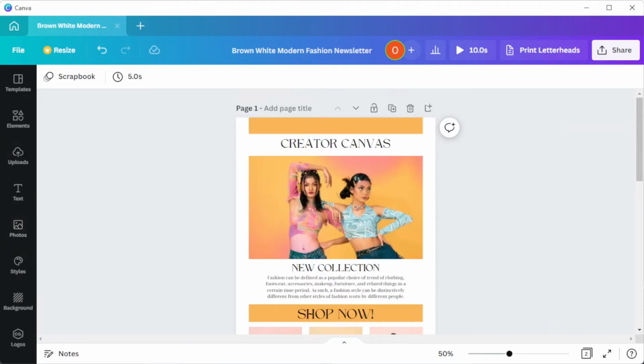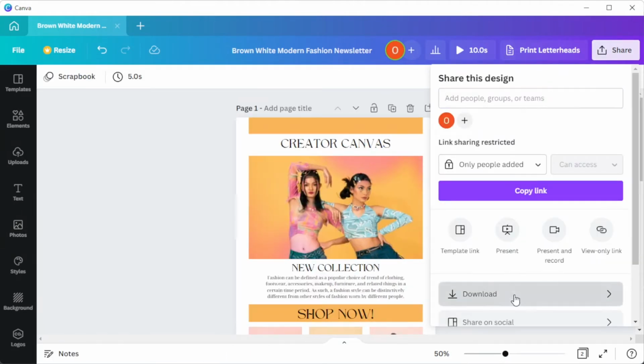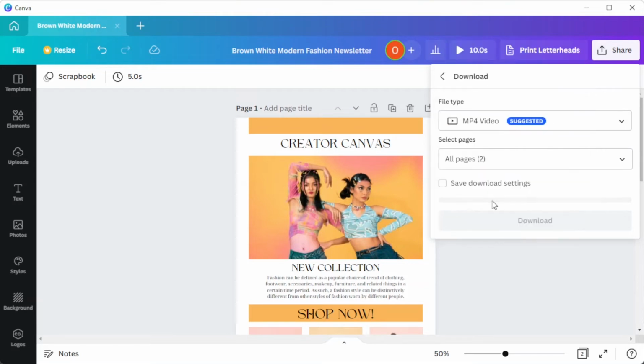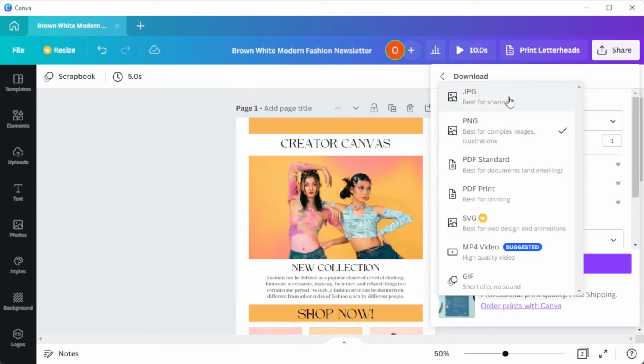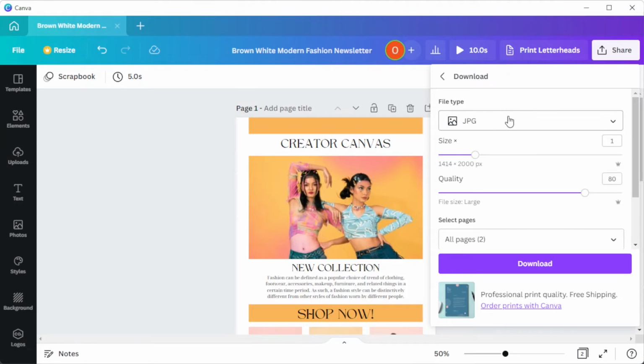And once you're done, you can now save it to your computer by clicking on the share icon at the upper right corner and choose the right format for your file. I highly suggest using PNG or JPG if you are going to save it as an image.